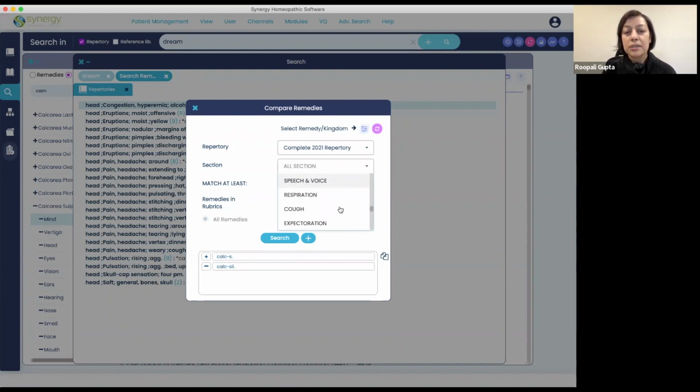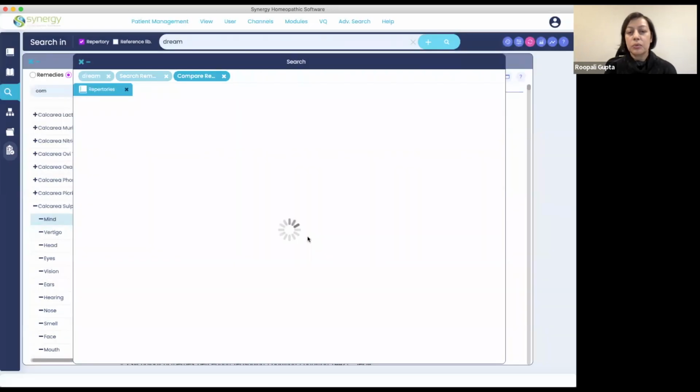skin, which is a much bigger section, but this will give us the rubrics in the skin chapter in which only Calcarea sulf appears and not Calcarea silicata. And in fact, that might be a lot of them. So I'm going to turn this around because calc sulf has a lot of skin rubrics. And then it will still be only one because I'm only looking for one remedy. And I'll say any number. And then I'm going to do a new search.